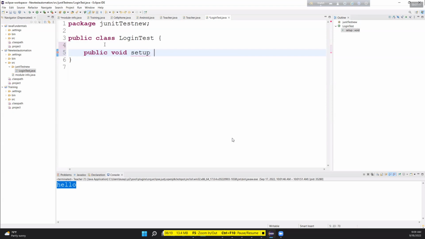Parenthesis, and the parenthesis will be along with setUp, very close to setUp. In a method, the parenthesis will always be very close to the method name. Then curly braces. So you are going to write Selenium code inside public void setUp, right?